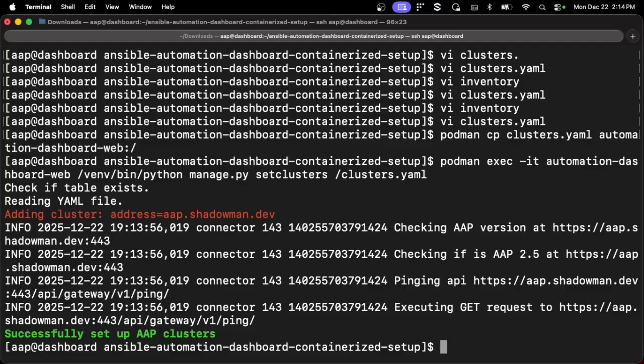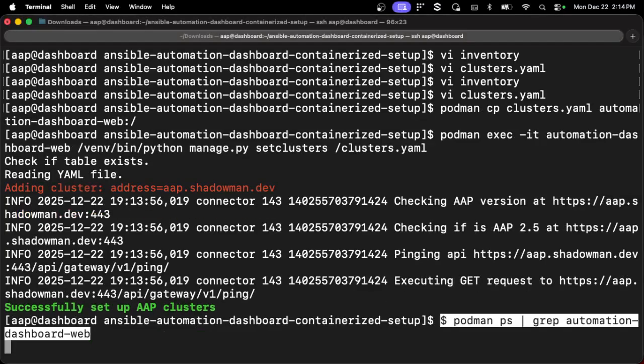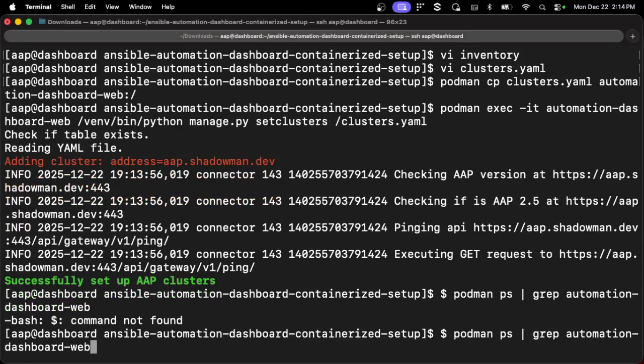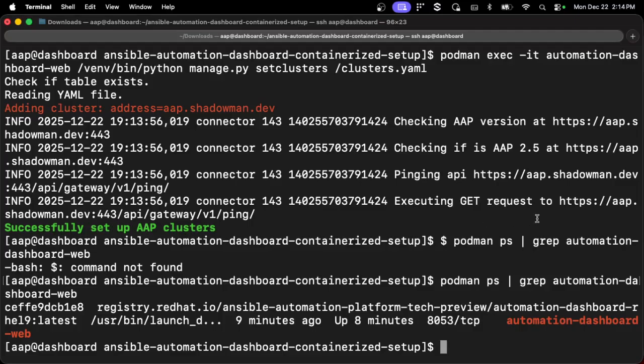So I can do some non-interactive or interactive. There's a command to verify that the dashboard container is running, which it should be. Helps if I don't add in the extra line. So, yep, my automation dashboard is up and running.